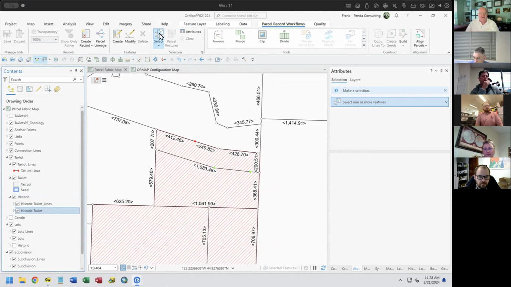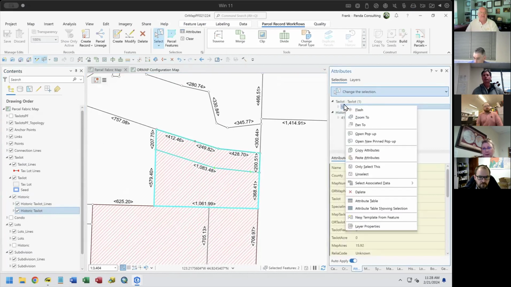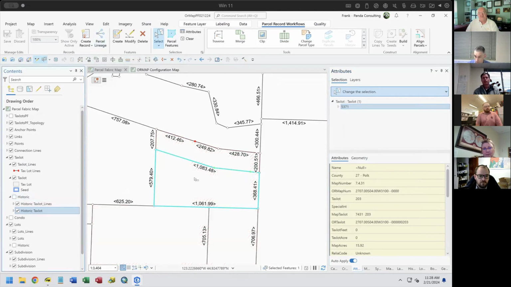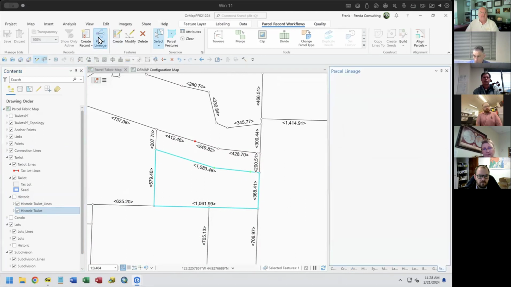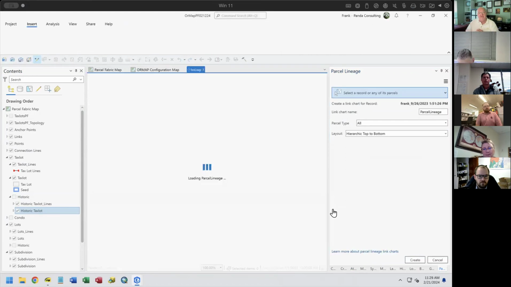I can go in here and select a parcel. I can just say the current parcel in here. Select that parcel, and on there, I can actually create this parcel lineage. Now, again, let's turn off this historic. So maybe I don't even know that there's some lineage here. And inside of ArcGIS Pro 3.2 with the parcel fabric, I can create this lineage, and it will show me all the lineage in here, and it is a chart, a lineage chart.